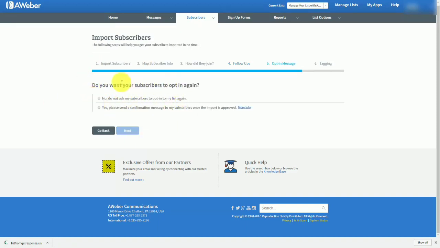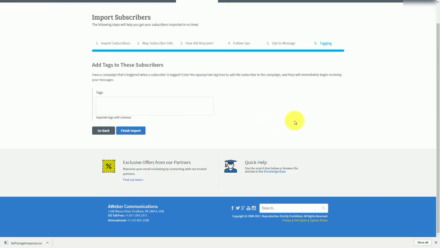Now, you can decide whether or not you want your subscribers to opt in again. In this particular case, we're going to say no, and then we're going to click next. Now, what you can do in this case is have these subscribers tagged, and this is an identifier inside of Aweber that you'd be able to reuse in other cases. So in this particular case, we're going to write in affiliate. And then we're going to click Finish Import.